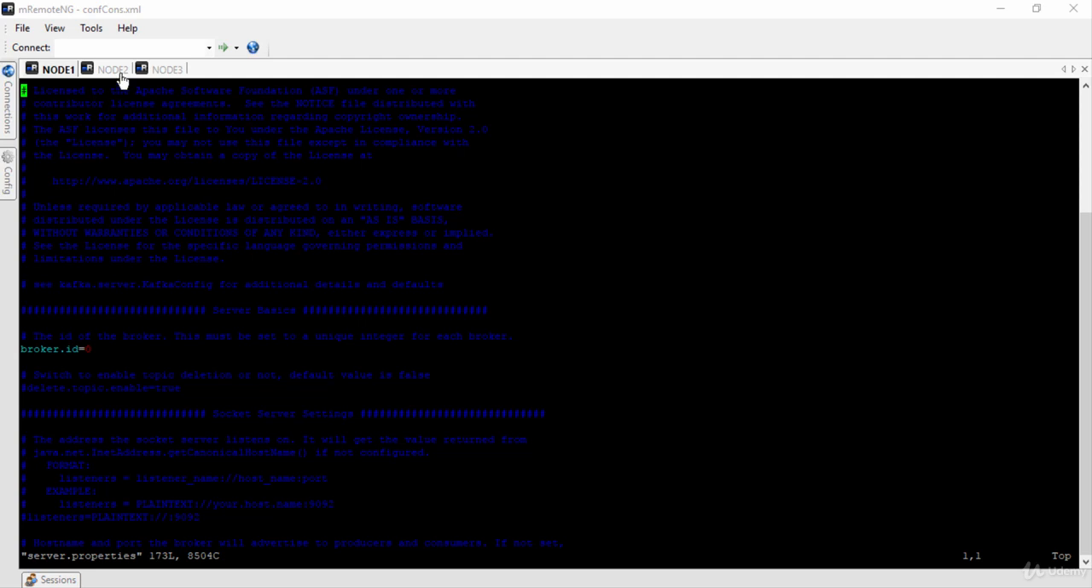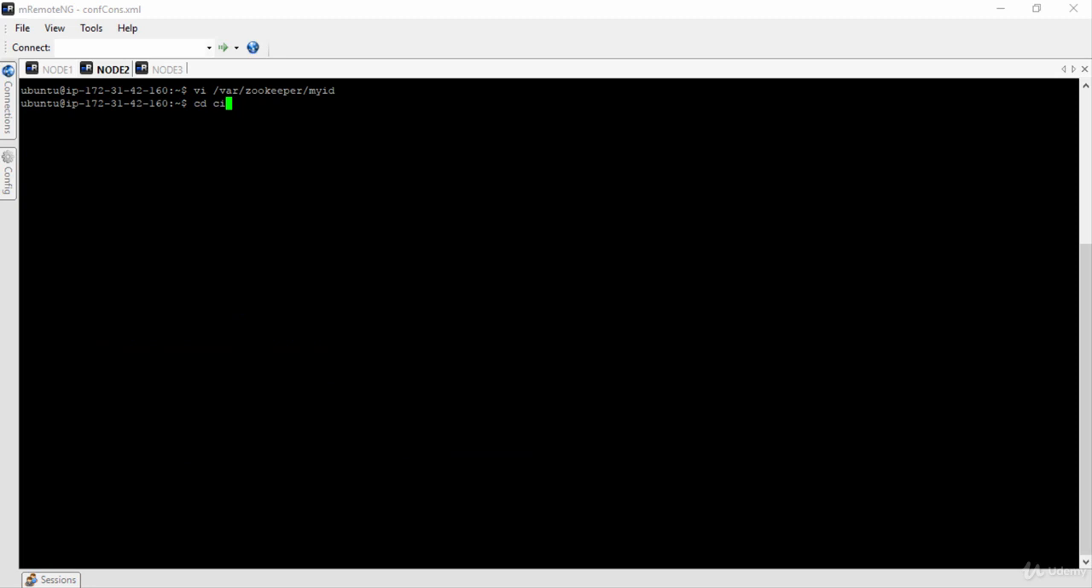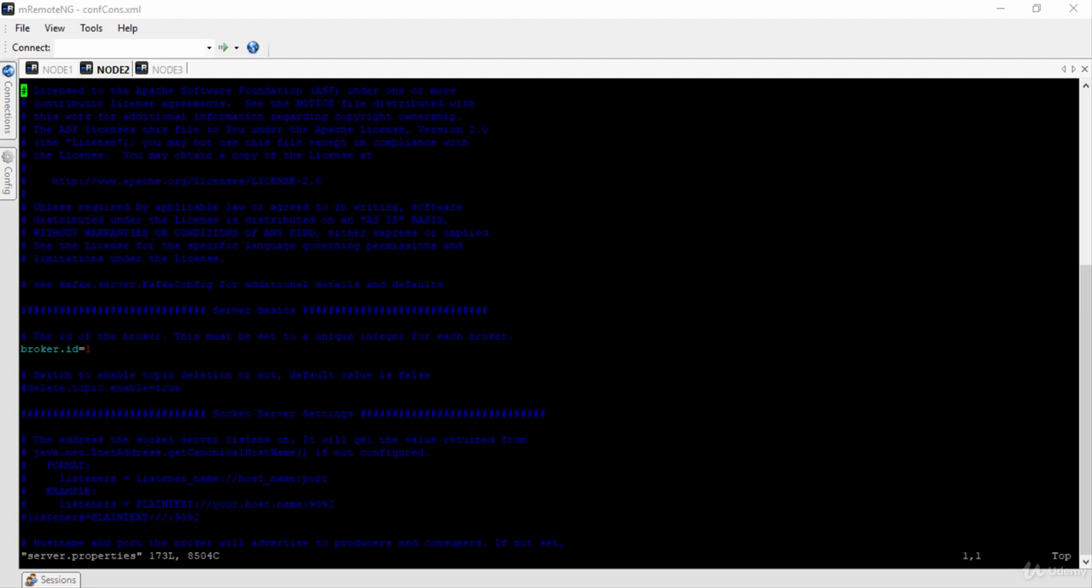Let's check it out. So let me go into the Confluent directory on node 2, go into etc kafka directory, open server.properties. And here you go. The broker ID on node 2 is set to 1. The broker ID on node 3 is set to 2. Now let's go back to node 1.